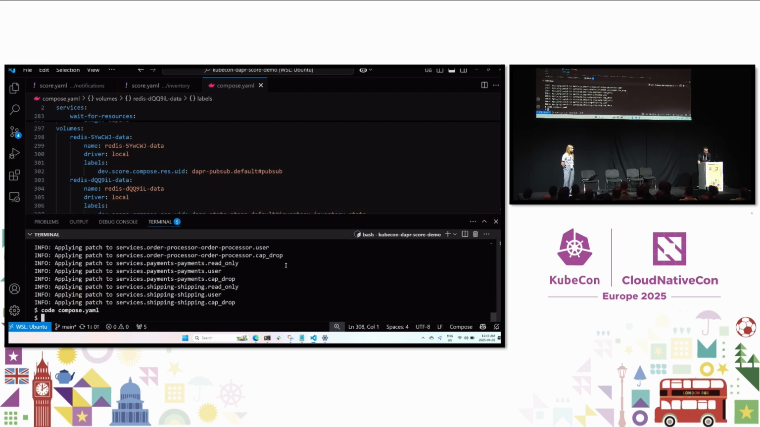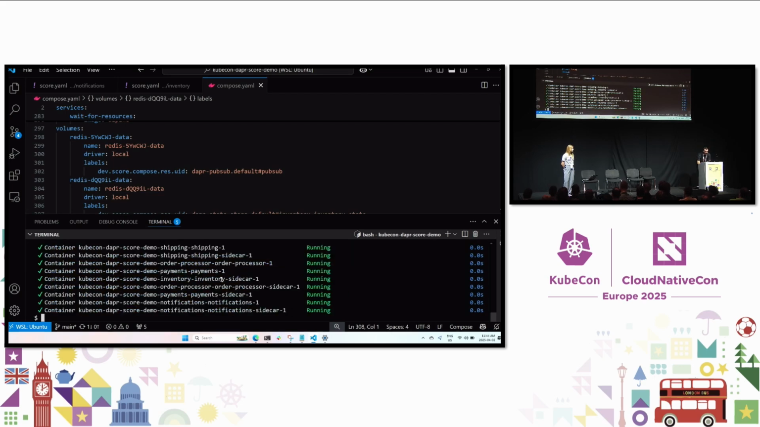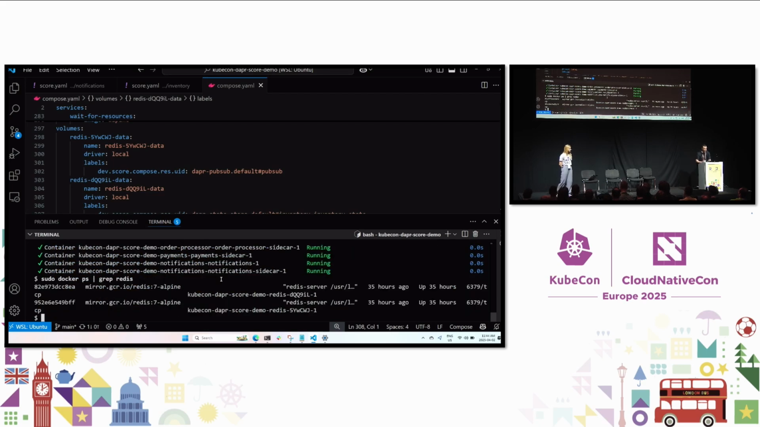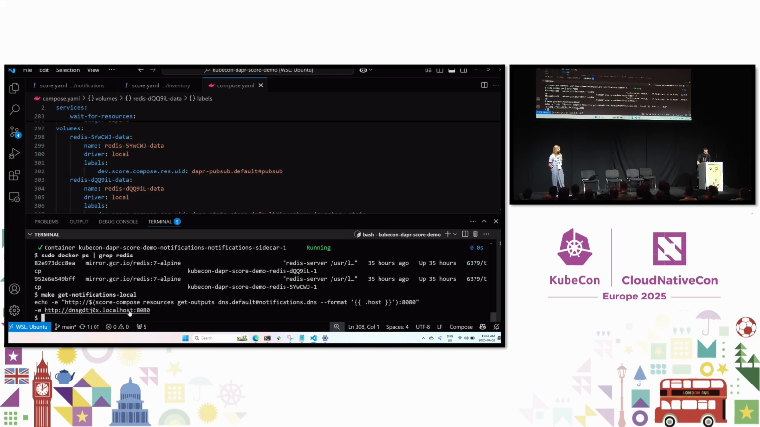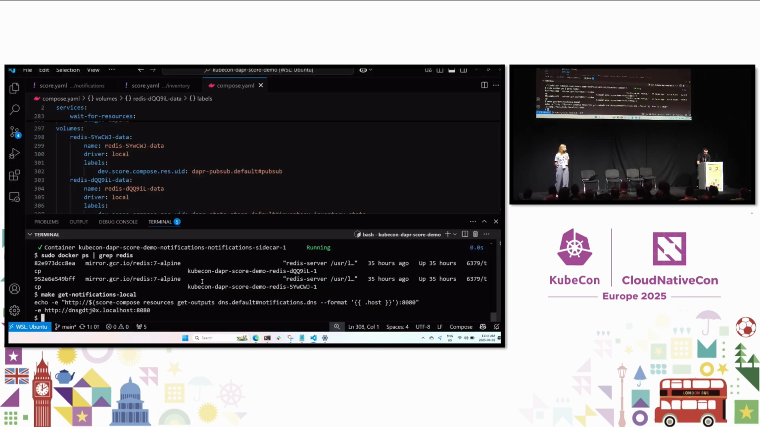And then we could do Docker Compose up. And I have all the containers running. And now I could check that I have 2 Redis databases, one for the state store and one for the PubSub. That's the default setup. Now what I want to show you very quickly is I could open the notification page. I'm running on Docker, and now I'm deployed via Score file and Score, right?